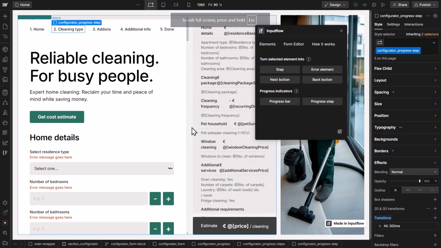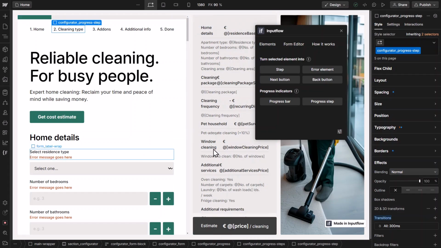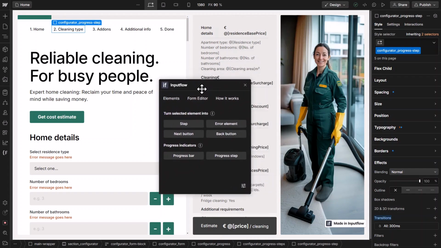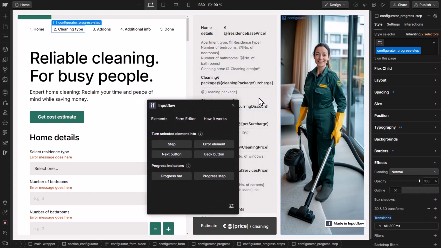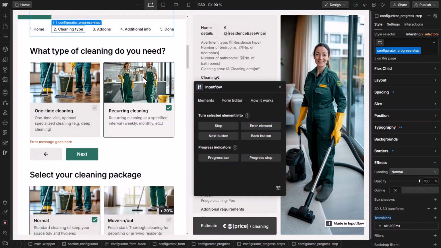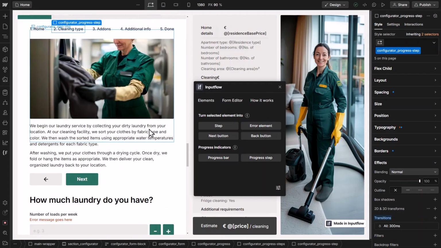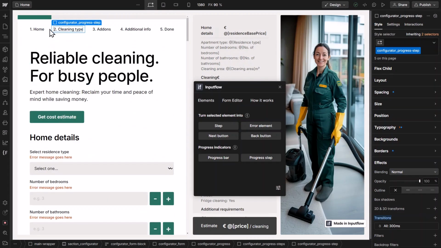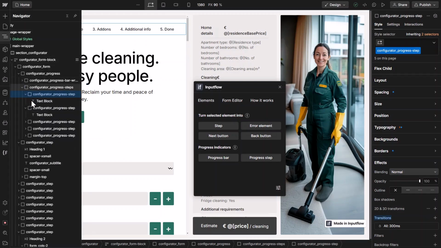Okay, let's see how you can implement these progress indicator steps in Inputflow. So right here, I have my Webflow project with a multi-step form that has been configured with Inputflow. Here on the left side, we have all of the steps of the multi-step form below each other. Up here, I've already created these elements. They are right now not connected to Inputflow, and we're going to do that together. But before that, I would like to give you a quick overview of the structure.